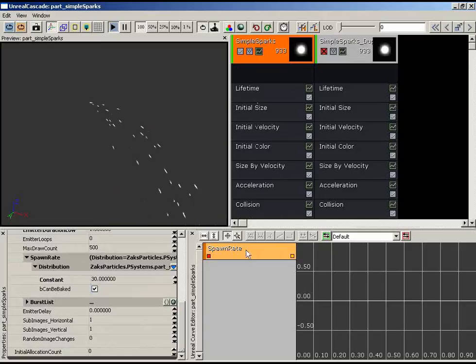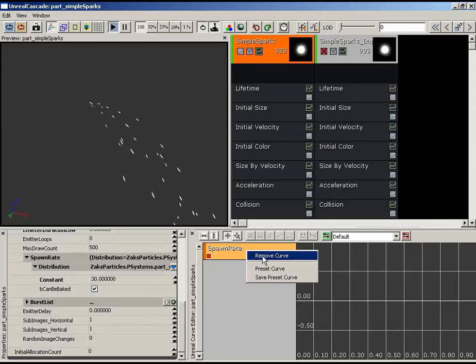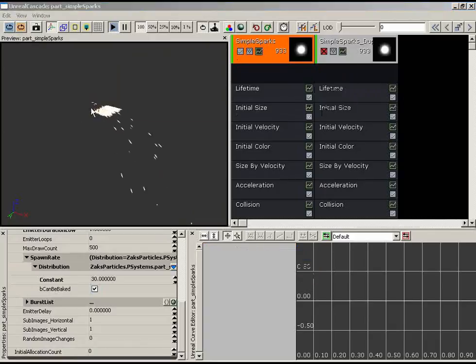Okay, moving from here, I'm going to remove that guy from the curve. And this works exactly like the Matinee curve editor. So if you need more information on using the curve editor, I highly recommend you check out the Matinee videos. All right, so let's remove this to get it out of the way. Let autosave do its thing.